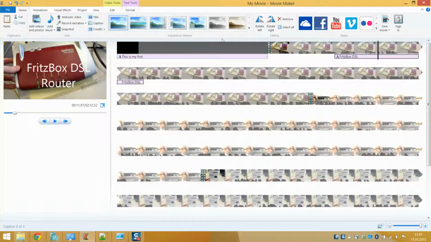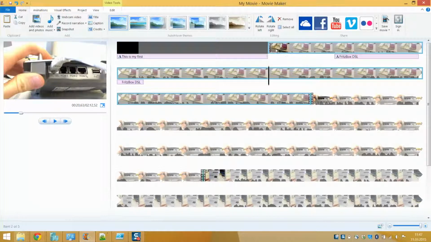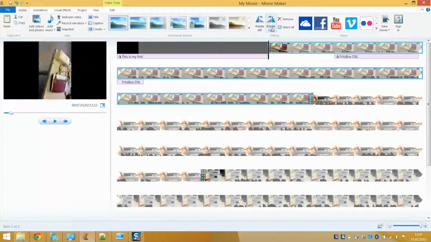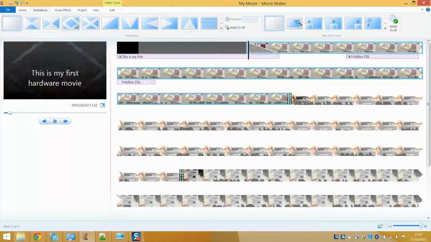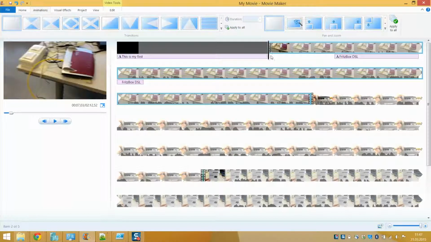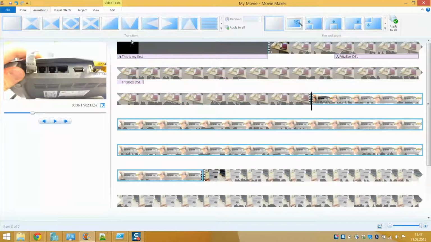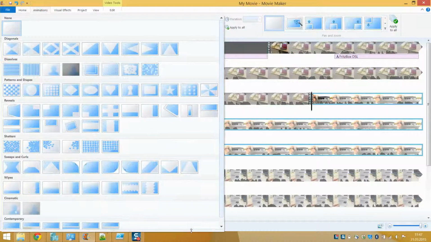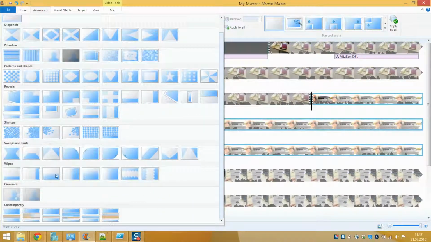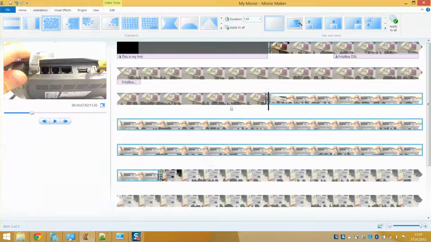also rotate several parts if you want to, but in this case it doesn't make much sense. You can go to animation and set several transitions between two video parts. For example, I will go with this, and let's try it out.